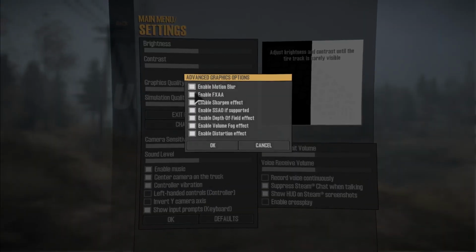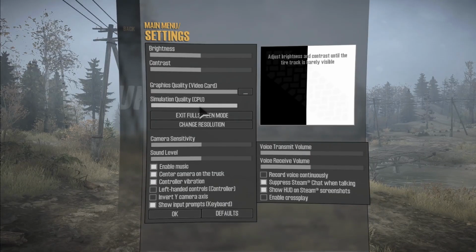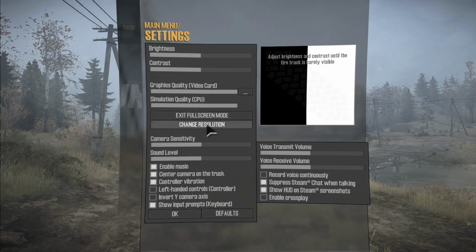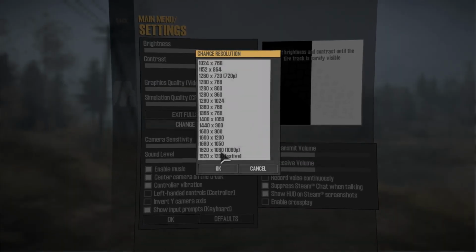From here you can also try enabling all of these at the beginning. Then click on OK, and make sure the simulation quality is also set to the highest. If your resolution is not appropriate, you can click on Change Resolution to choose the appropriate resolution for your device.